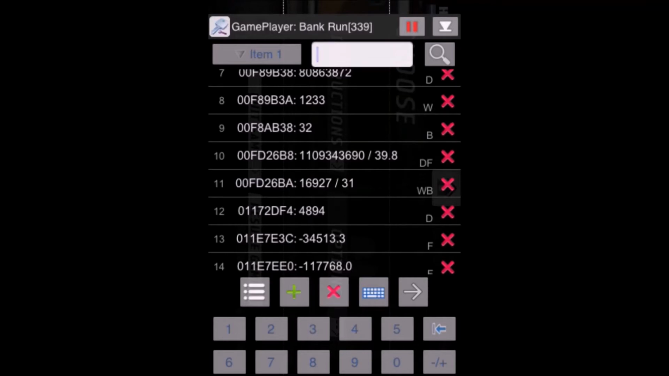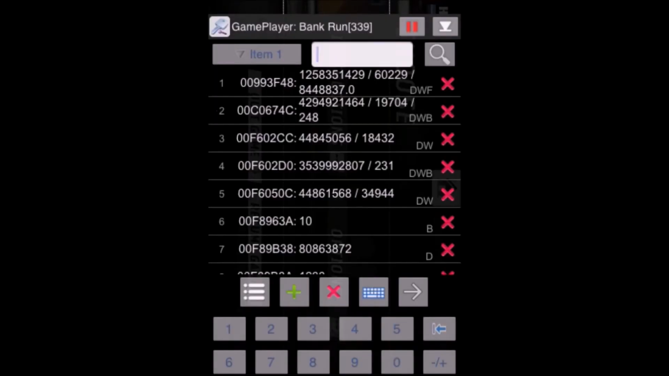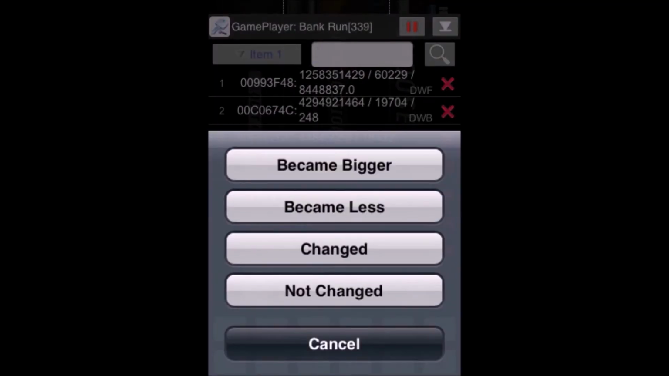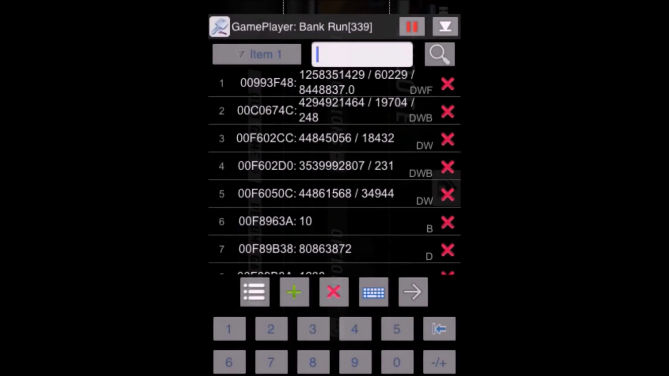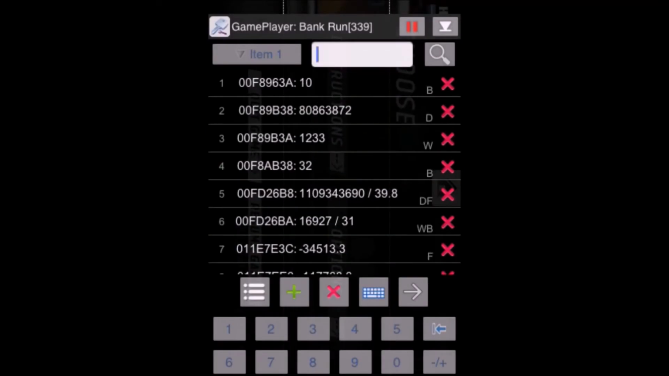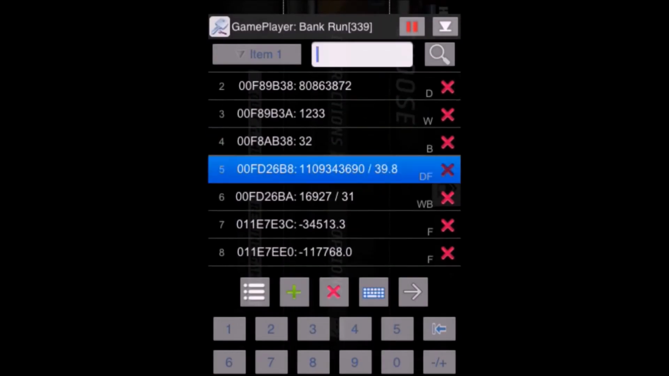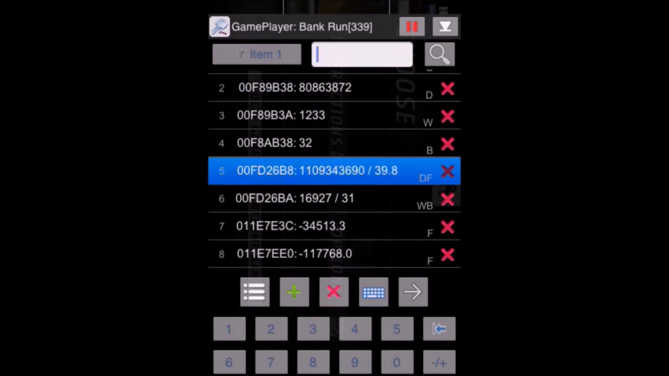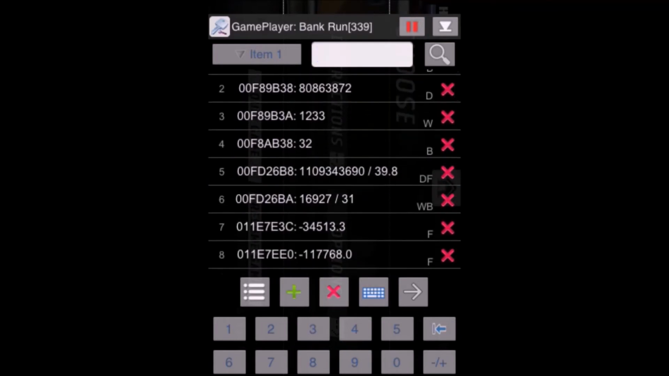And the way to confirm and ensure that this is the correct one is we go back to the pause screen and then right back to the hacking app. And then we click the magnifying glass, only this time we click not changed. If that value is still there, which it is, it's the correct one. If it disappeared, then it wouldn't have been the correct value.